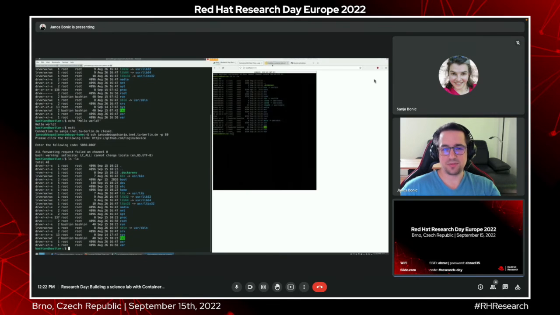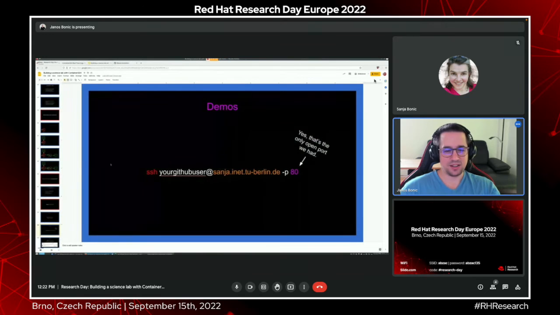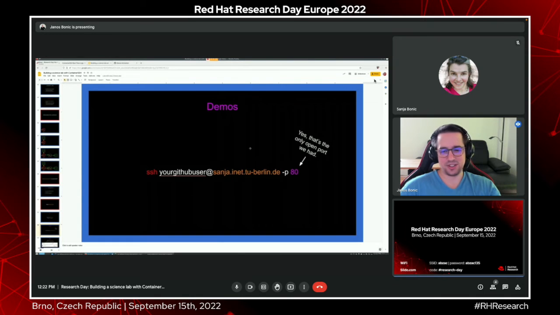And if you want, you can also now, hold on, let me make this a little bigger. If you do this, you have to use port 80. That was the only port that we had open on the research server. If you do this, then you will land on this SSH server with your GitHub user.